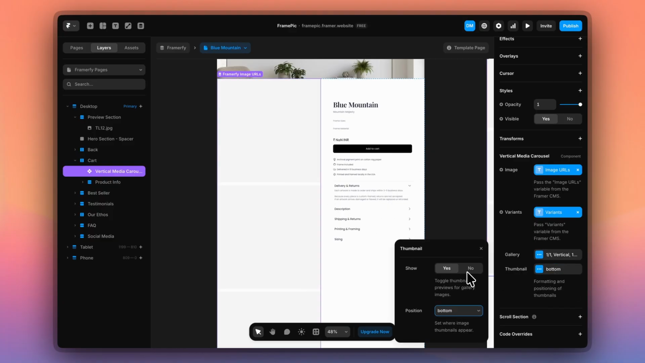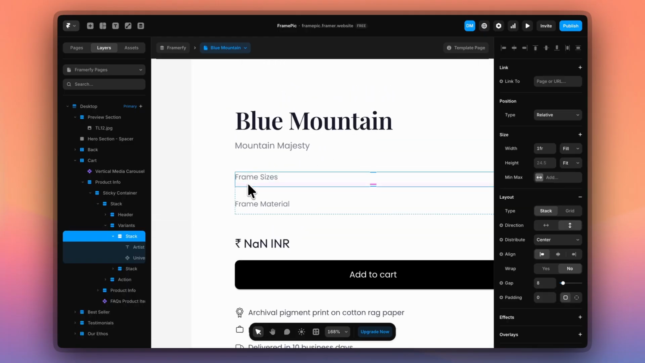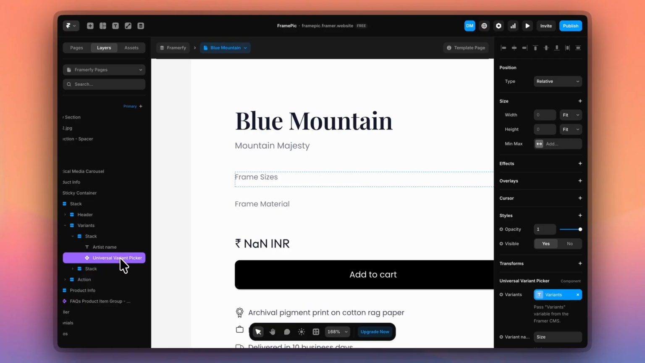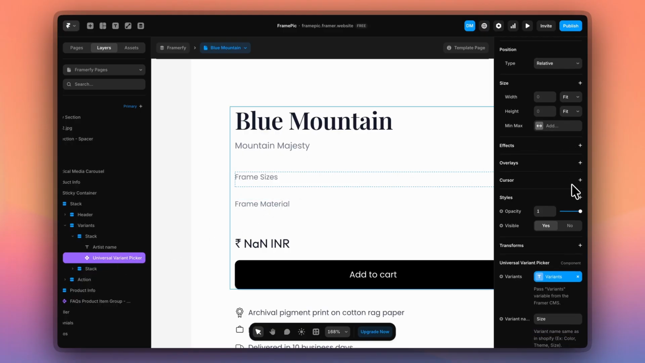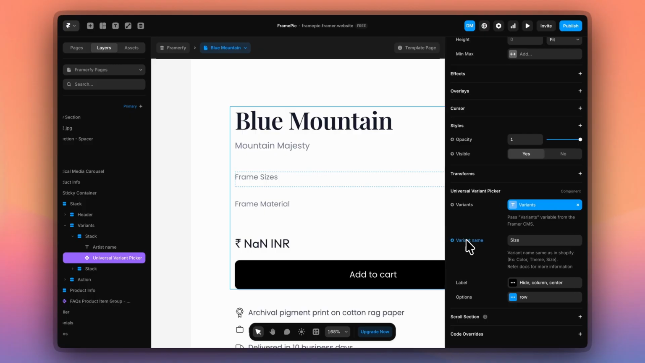Now, moving to the variant selectors. For frame sizes, we're using the Universal Variant Picker. Right now, the preview is not showing correctly. We're already working on that, and it'll be fixed soon. To set up Universal Variant Picker, you need to pass the variant data from the CMS. Then, for the variant name, you need to use the exact option name from Shopify. Let me show you where to get that.